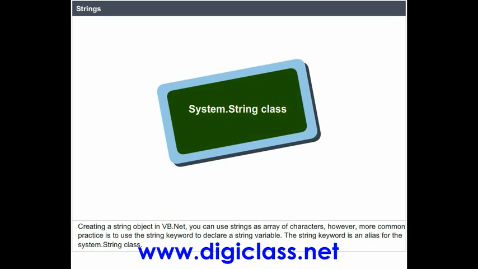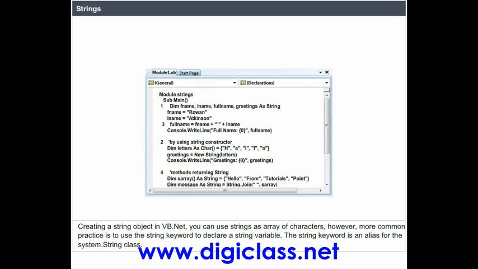Strings. Creating a string object. In VB.NET, you can use strings as an array of characters. However, a more common practice is to use the String keyword to declare a string variable. The String keyword is an alias for the System.String class.